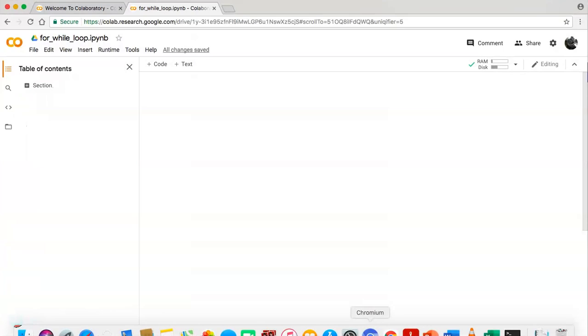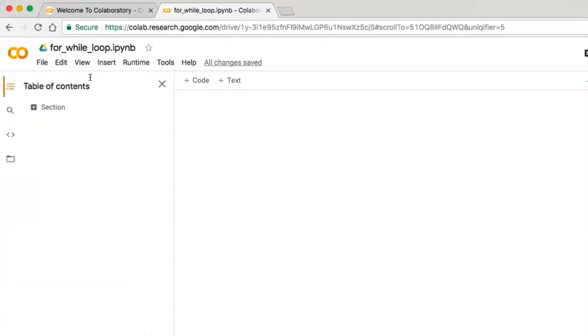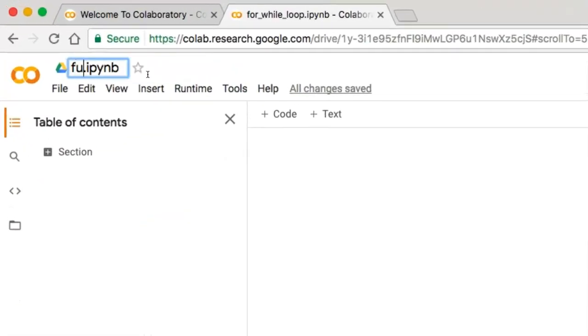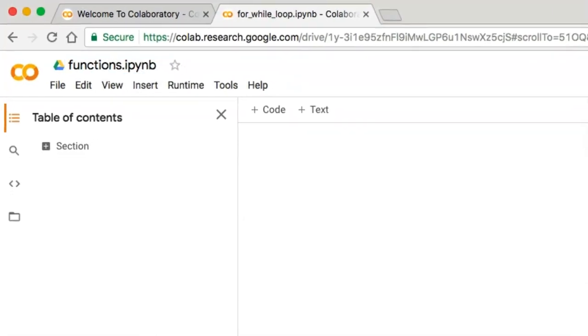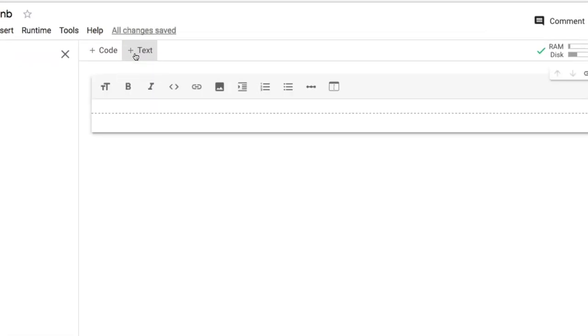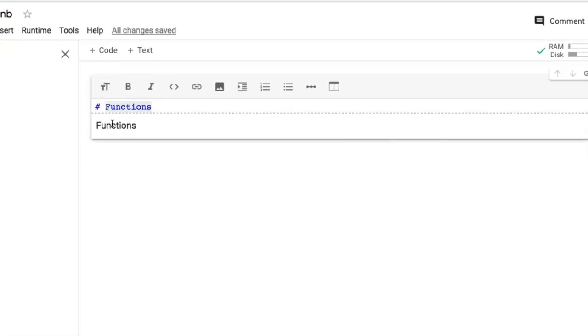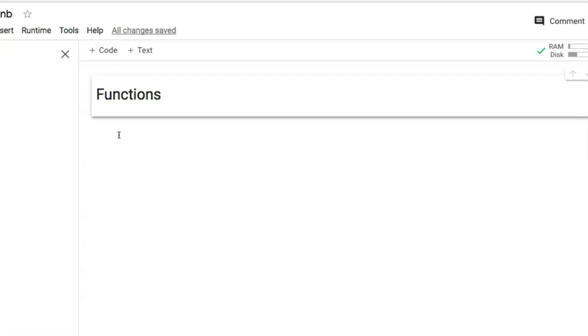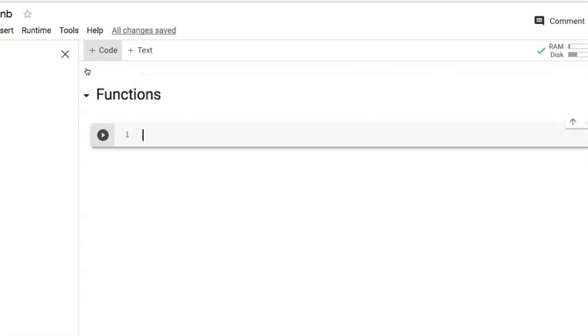And this is our Google Colab. So first rename this file as functions. First take a text cell and write functions. Click here and then double click this and take a new code cell and start writing the function here.